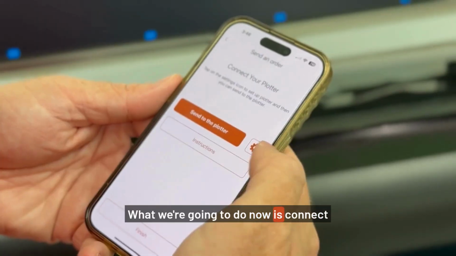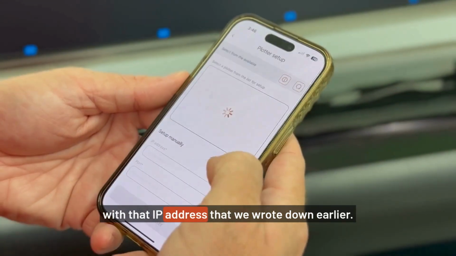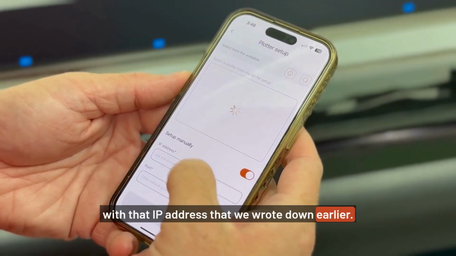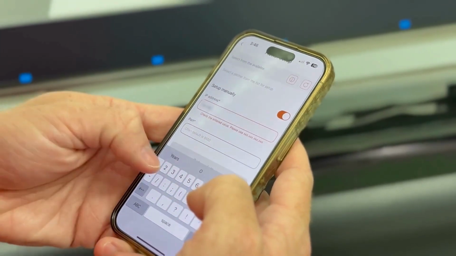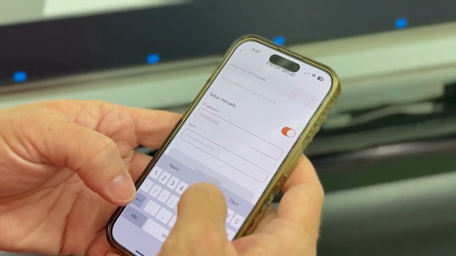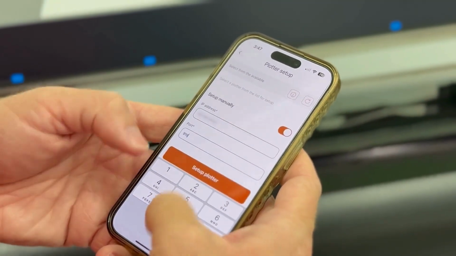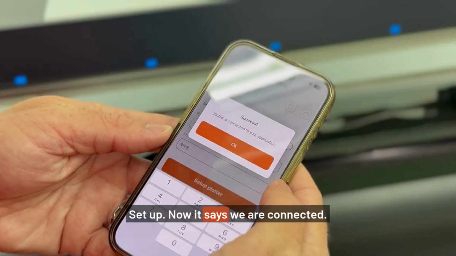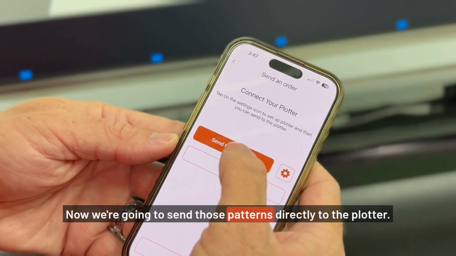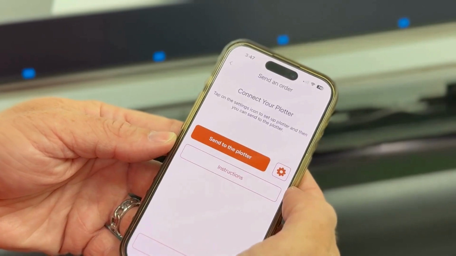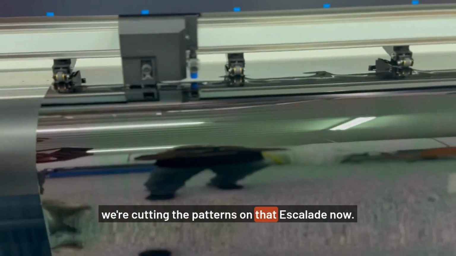What we're going to do now is connect our plotter to the scan app with that IP address that we wrote down earlier. We're just going to punch that in here. On the port, we want to do 9100. Set up. Now it says we are connected. Now we're going to send those patterns directly to the plotter. As you can see here, we're cutting the patterns on that Escalade now.